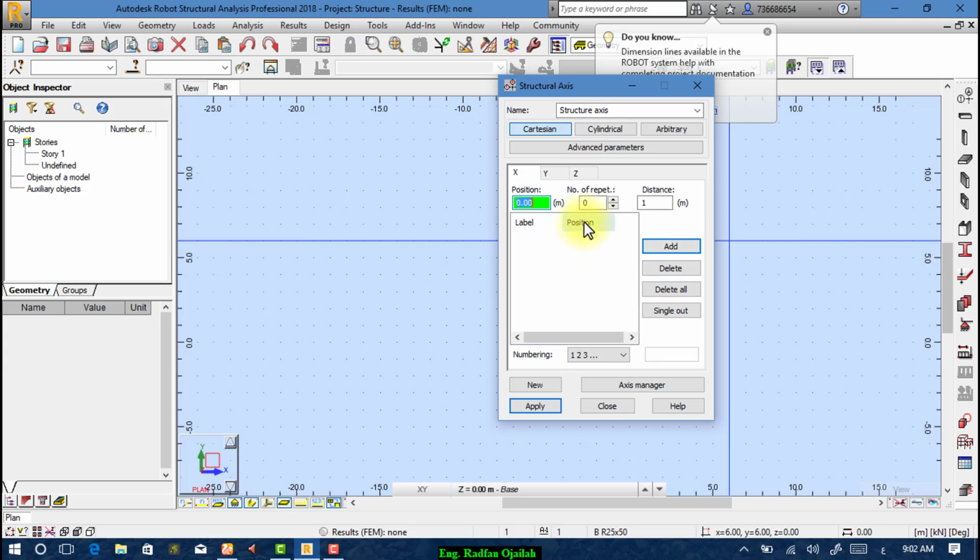Press on this icon, and number of beams for x-axis is 3, and distance is 5. Add. For y-axis, number of beams 2 and distance is 5. Numbering letters, make it letters. And for z-axis, exclude stories and start number of beams 3 and distance is 4. Then change it to value, then add them and apply.